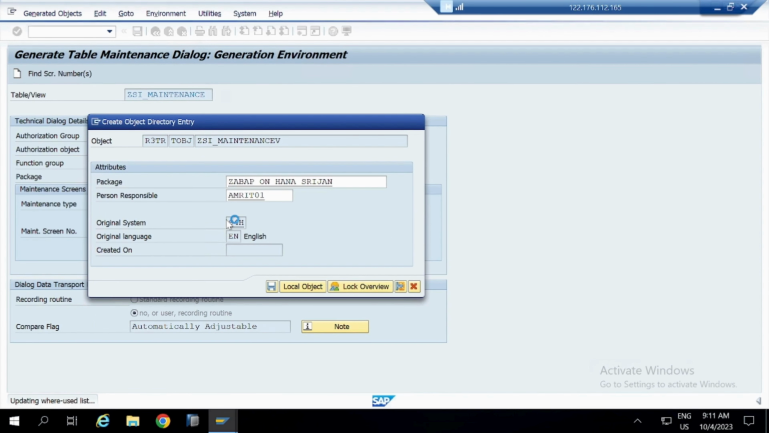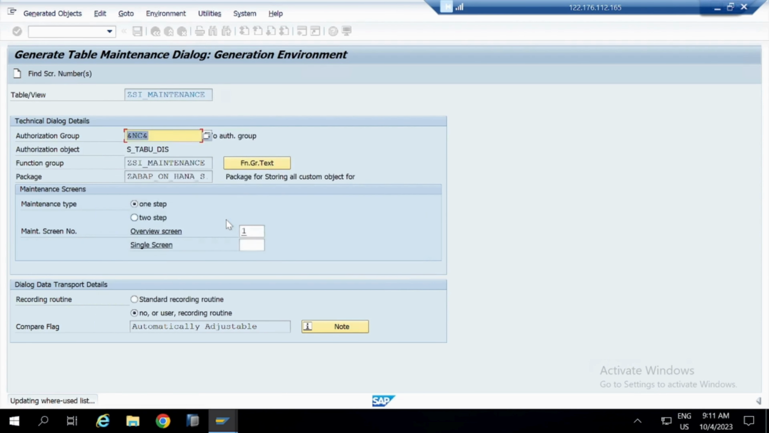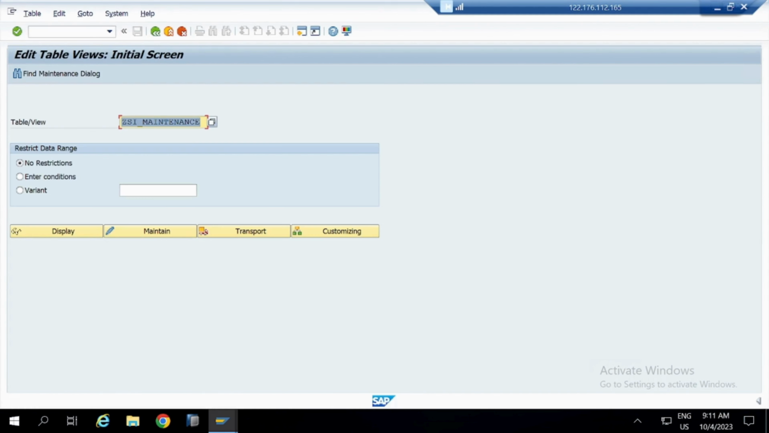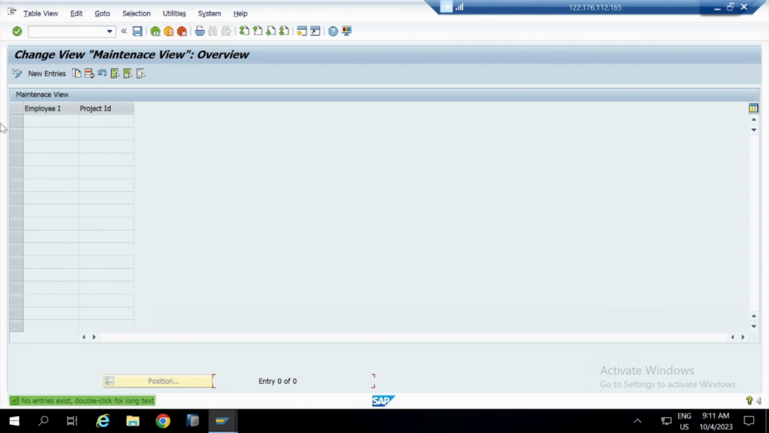So now my TMG is ready for my maintenance view, and we can directly go to SM30 and maintain the data in our maintenance view. Let's check it out. We will go to SM30. We will provide the name of the maintenance view and click on the maintain button. Now you can see here the two fields, employee ID and project ID, coming. So let's give some input: 10, 101, 200, 102 and 300, 103. Save. My data is saved.